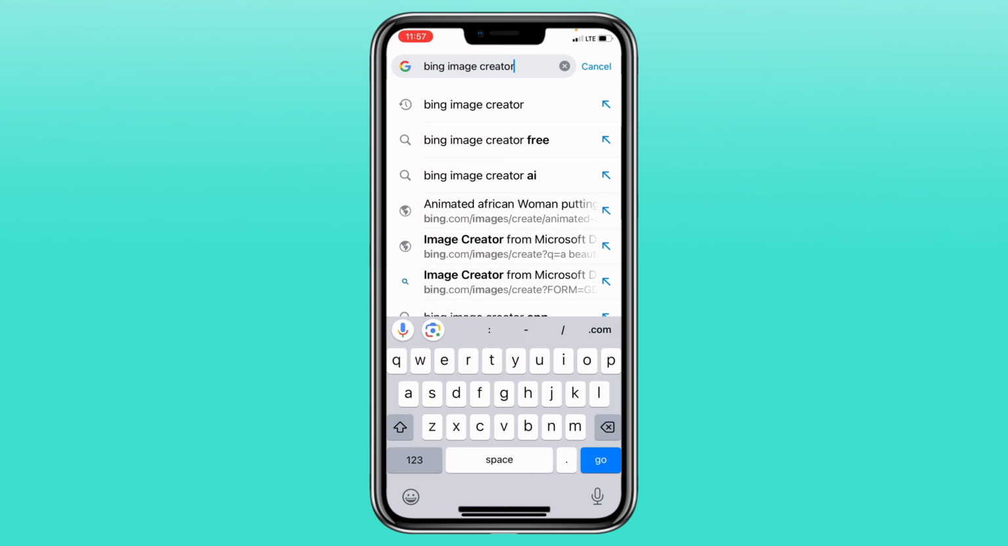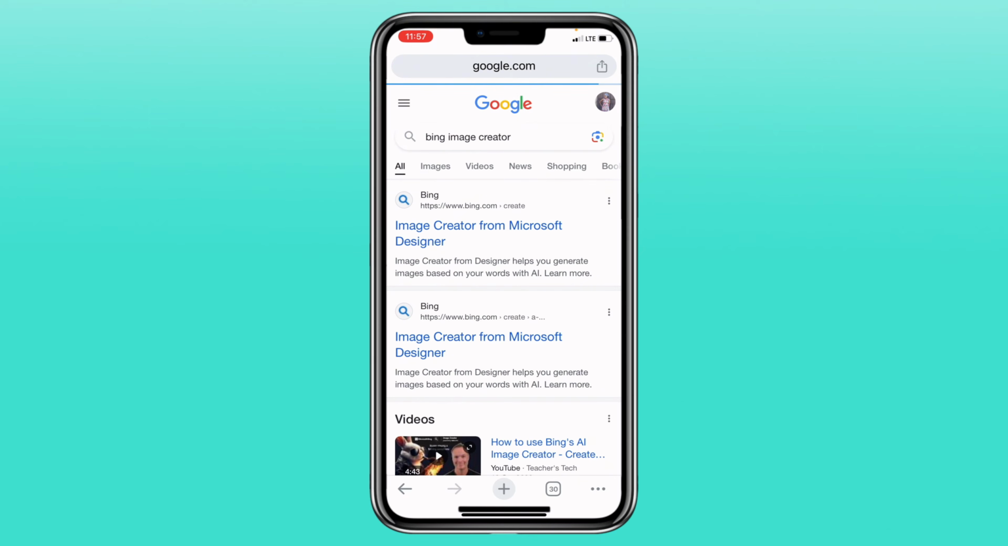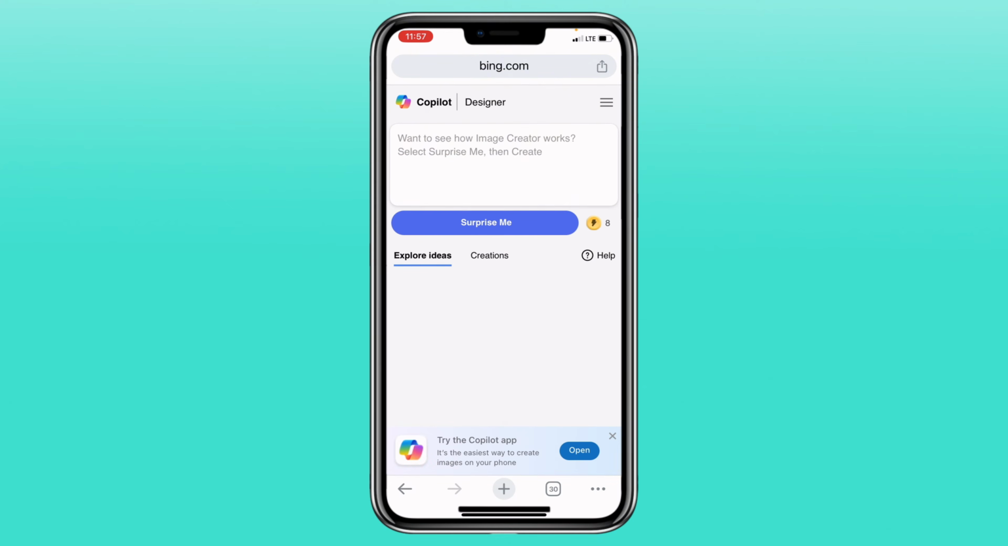And to do that, we're going to need an AI tool. You go to Google and type Bing Image Creator, and then it will just bring this out. You tap on the first one that says Bing. When you tap on it, it will bring you here.